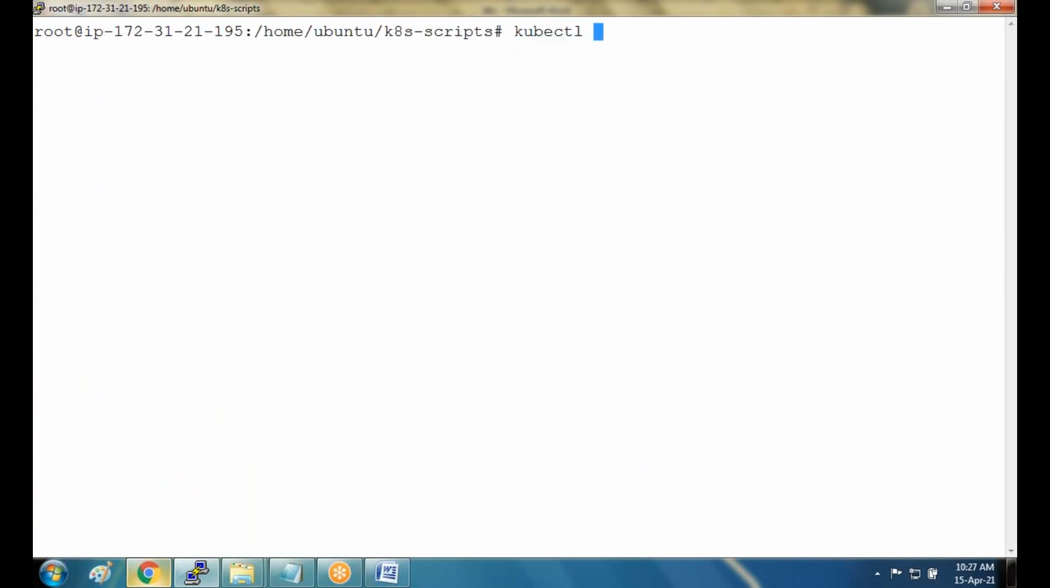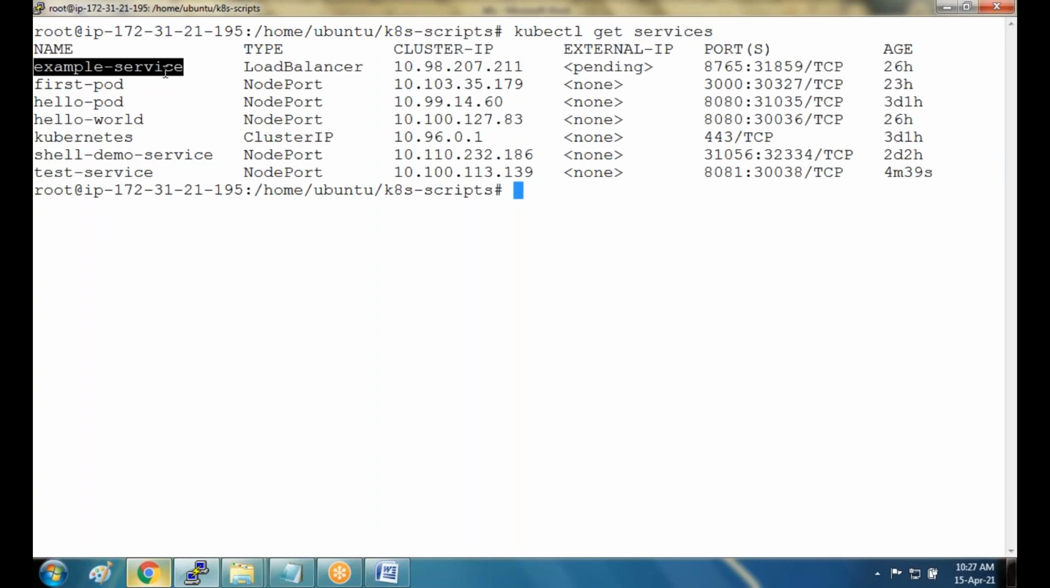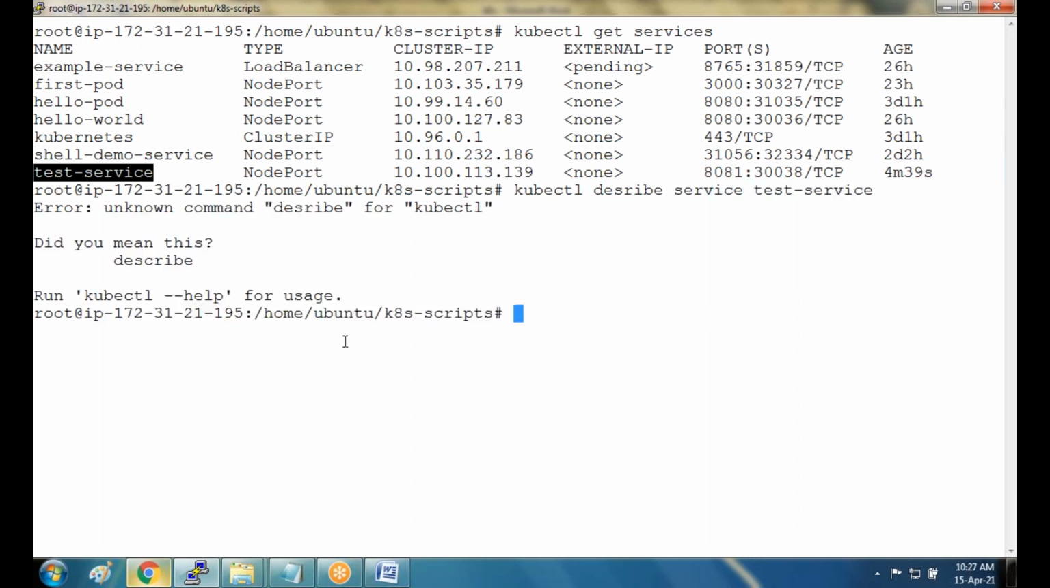So first again go with the services. kubectl get services. Now I want to describe the service. What was the service name? Test service, right? Let's describe the service. So kubectl describe service name.